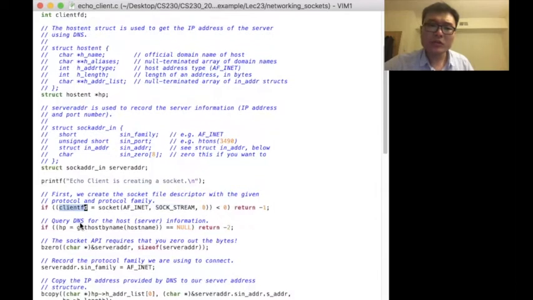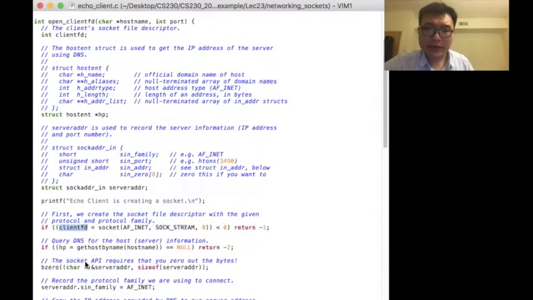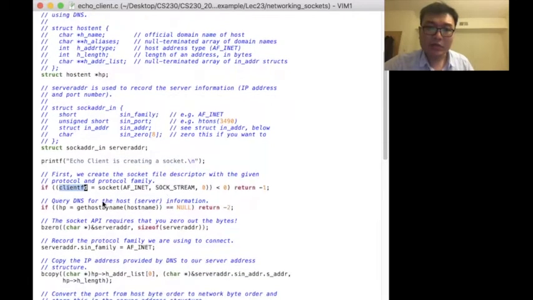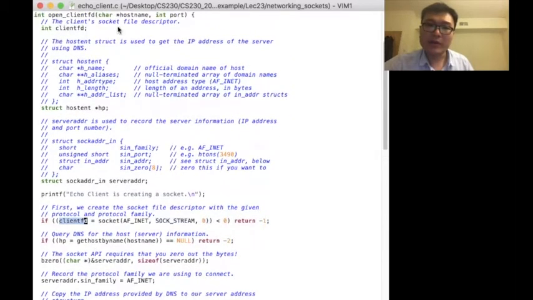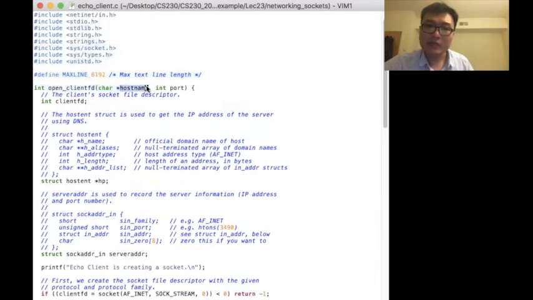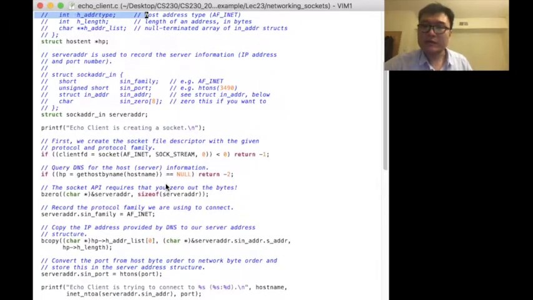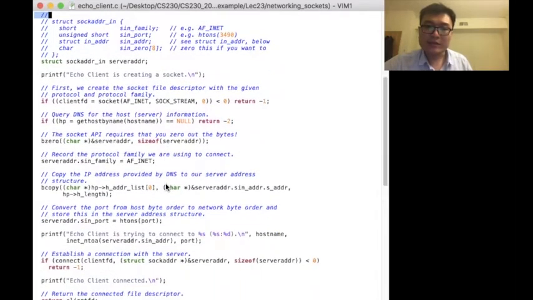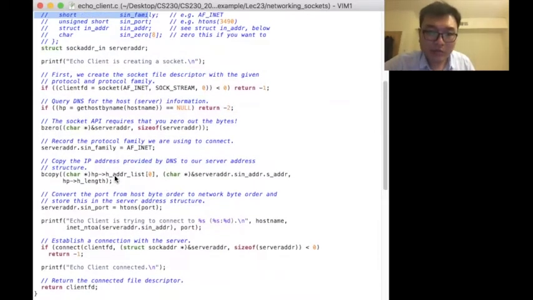Then we try to use the host name and the port number. We try to use the information to get the server. Because the host name is a character value, it's not an IP address. We need to get the IP address. So we use gethostbyname. We use gethostbyname to get information such as the IP address. So in this case, we store the data into hp.